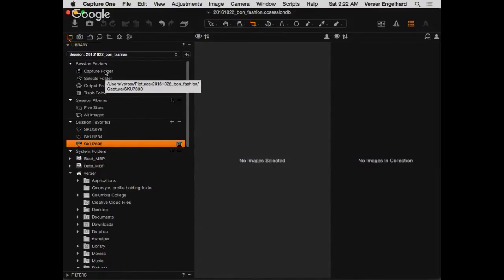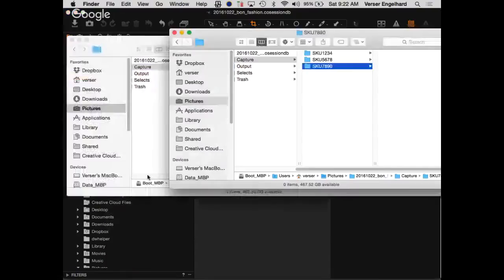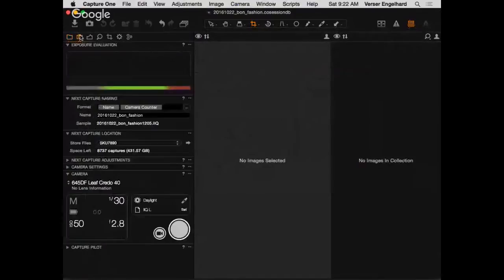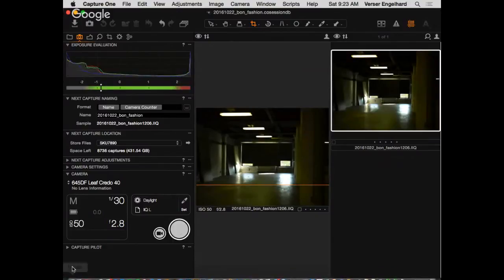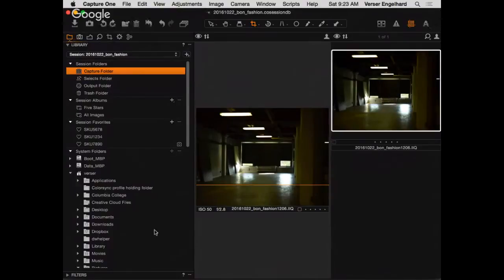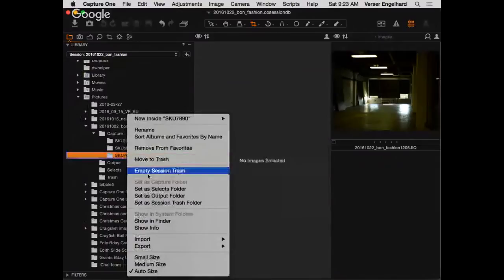So at any rate, again, if you clicked on this guy and you said, okay, show me this capture folder in the Finder, you'll see that it goes to the SKU version of the subfolder that we've actually named to be the capture folder. So now when I make an exposure, and again, I can go to the library and say, show me this folder in the Finder. So it's this guy right here. Show it to me in the Finder.